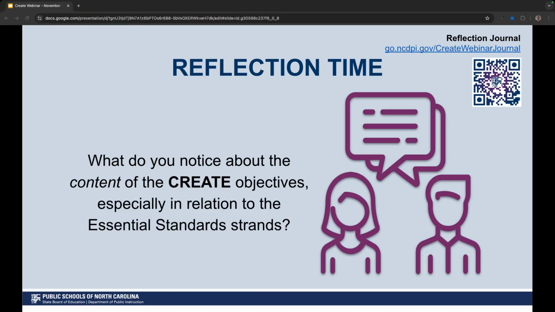So in the reflection time, if you have your reflection journal, it's up there in the chat as well, and you'll create your forced copy template. What do you notice about the content of the create objectives, especially in relation to how they existed in the 2010 essential standards strands that you were used to teaching? So you can take a moment and maybe flood some answers in the chat if you'd like to contribute them, but this is a time where you will complete this in the reflection journal, and if you're watching this at a later time as well.